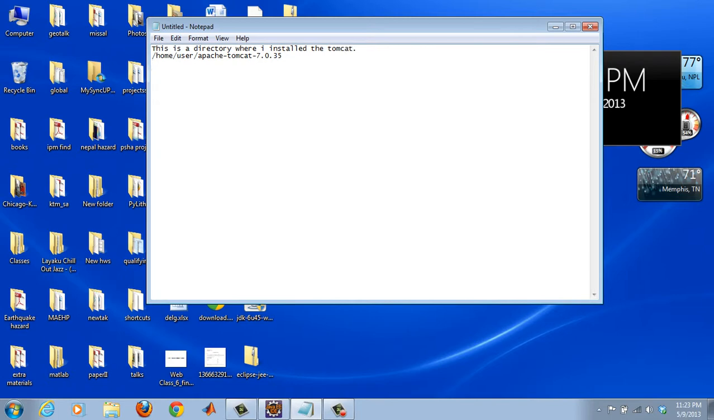Under this directory there are lots of folders, for example conf, bin, and lib. What we have to do is enable the manager login to manage the Tomcat container. Under the conf directory, there is a file named tomcat-users.xml.